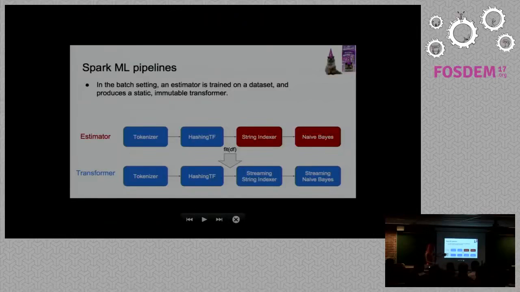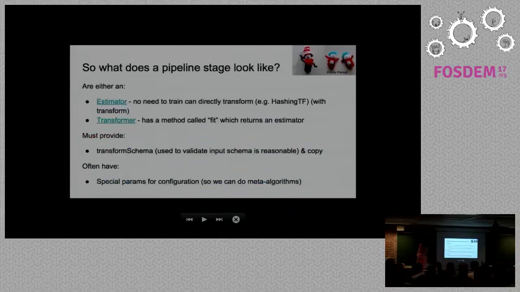The stages in these pipelines are either estimators or transformers. Transformers are the little blue boxes, and those are just things which don't need to be trained on data. So they're really simple to implement. We can just write a normal Spark job and add a little bit of sugar and make a transformer. But if you want to build something fancy like a machine learning algorithm, or something which needs to be trained on data, you have to build an estimator. And we'll look at how to do that really quickly.